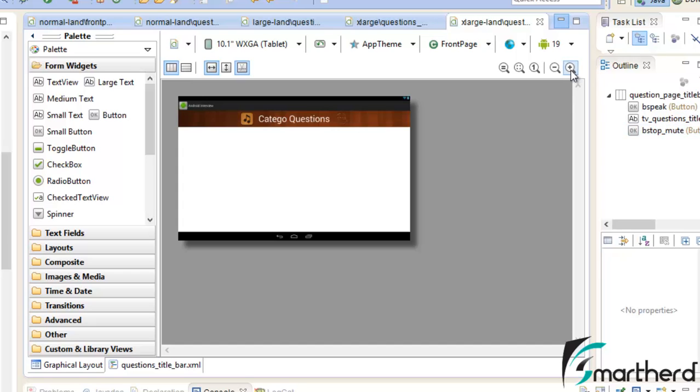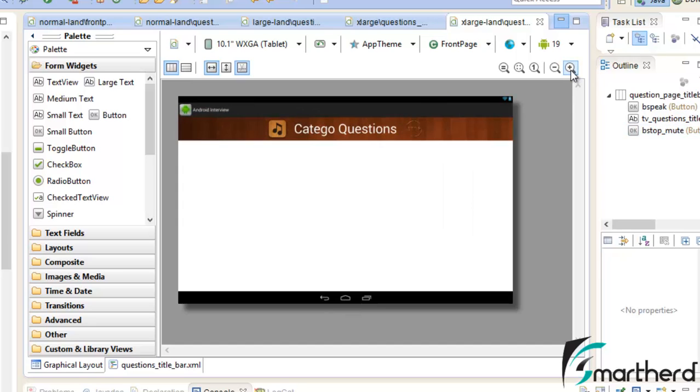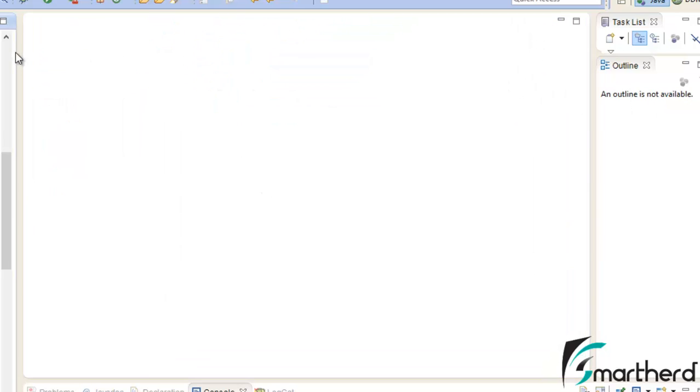Now guys, for tablets it is not at all recommended that you use a simple layout. We must use fragments in the case of tablets. Since it is a beginner's tutorial, I have just shown you the basic concept of how you can design the layout without using fragments, right? Now close all these. Now guys, let's check out our next step.